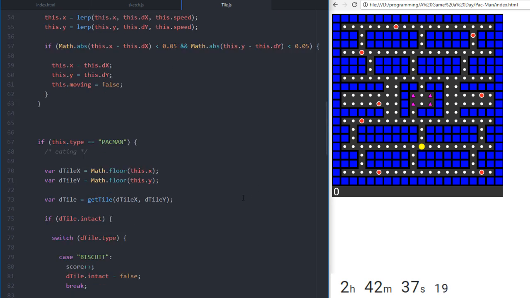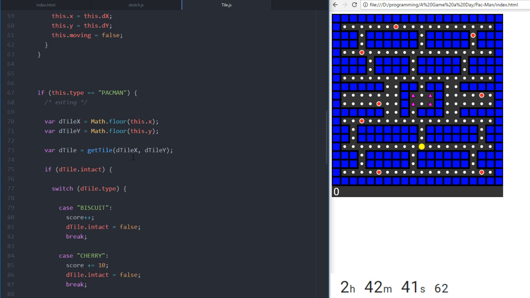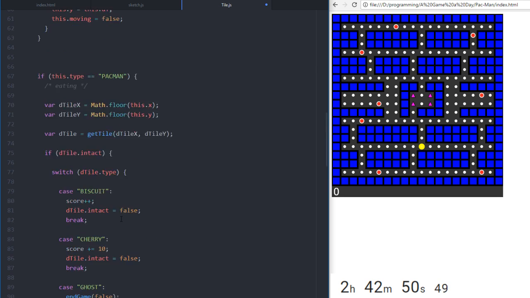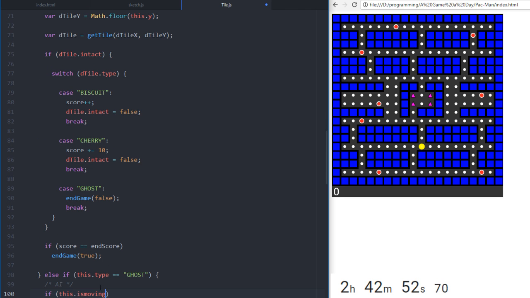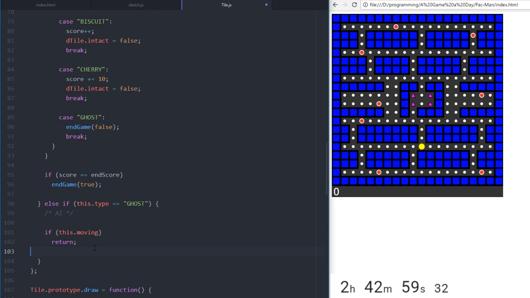So if this dot is moving, then just return. Now what we need to check is the possible ways you can move.